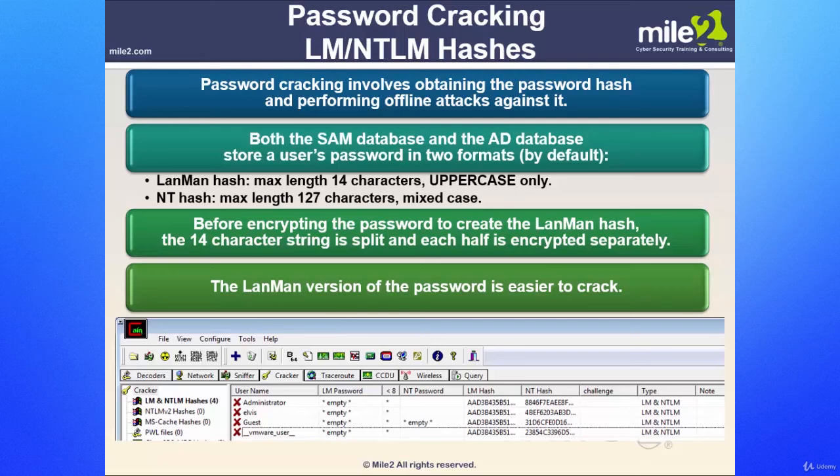Now the thing with the LanMan hash is it has a maximum length of 14 characters and it is limited to uppercase only. And we have what's called the NT hash, which has a maximum of 127 characters and it could be in mixed case. Now before encrypting the password to create the LM hash, the 14-character password string is split and each half is encrypted separately. The LM version of the password is obviously going to be easier to crack, as we'll see here in a moment as well.